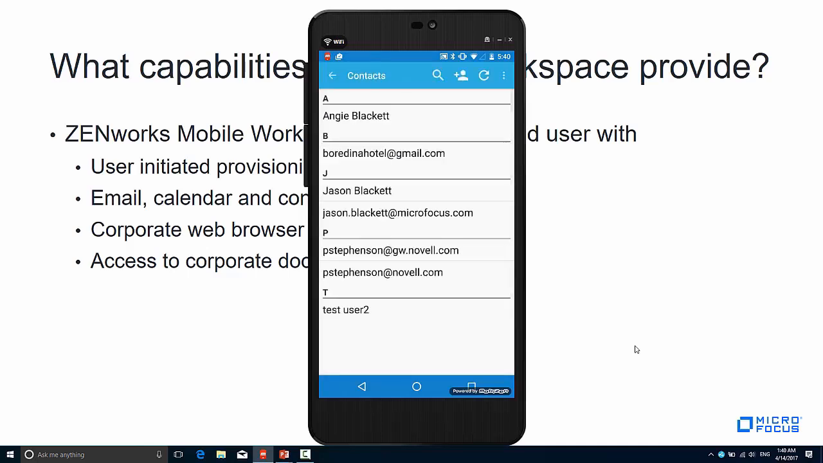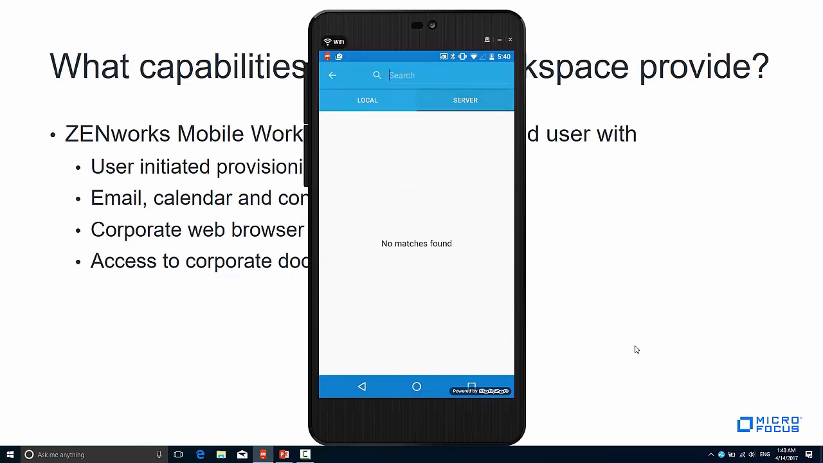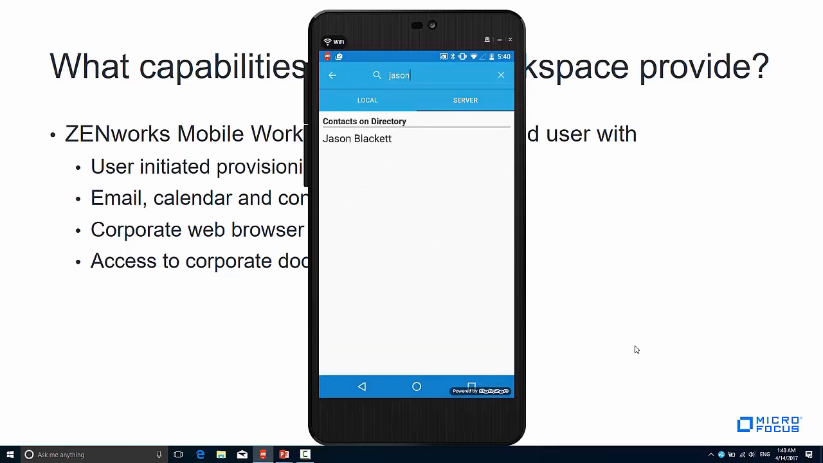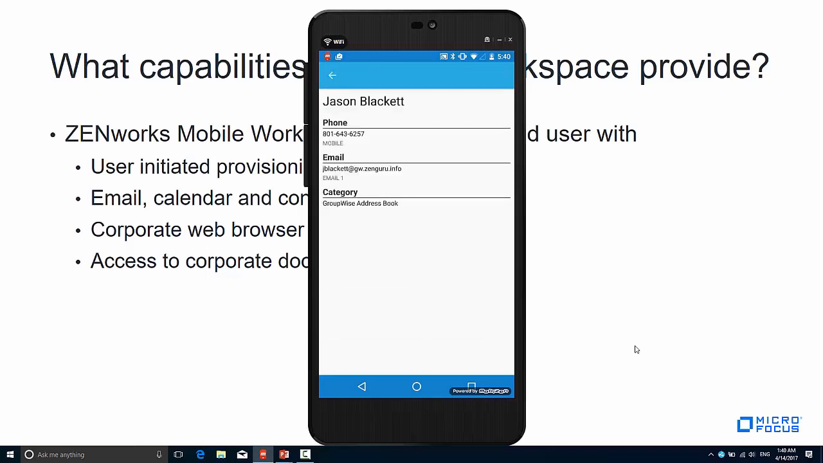You have contacts, which we sort of already saw, but you have your cached contacts that you've previously talked to. And then if you do a search, you can search your server contacts as well, as we saw. For instance, if I pick me, I can come in here, take a look at the contacts, and there's my contacts.